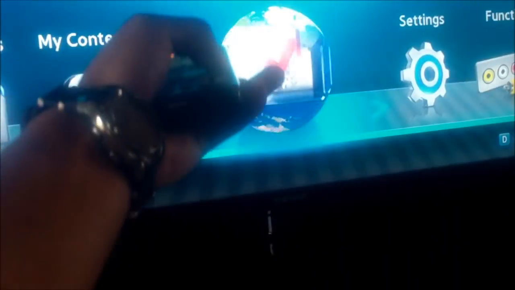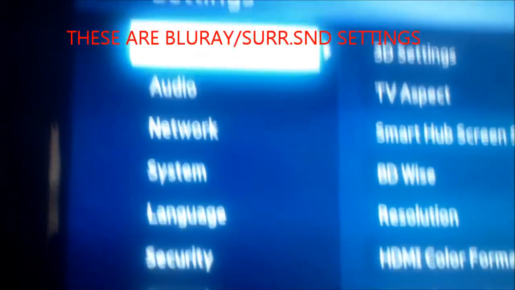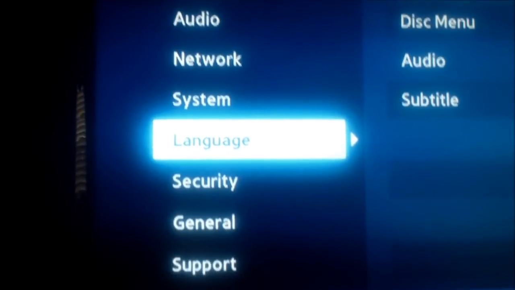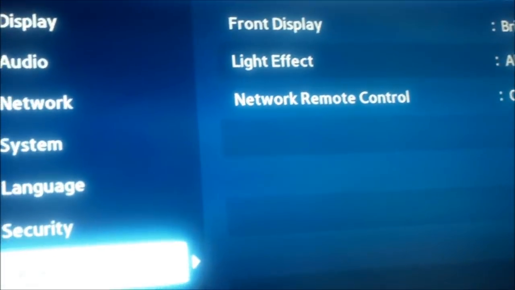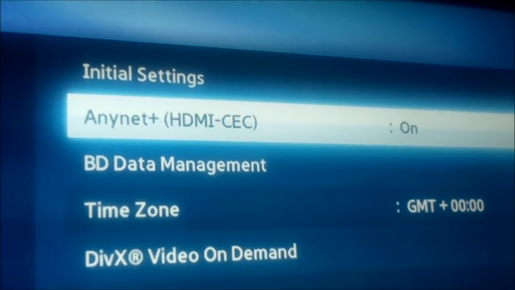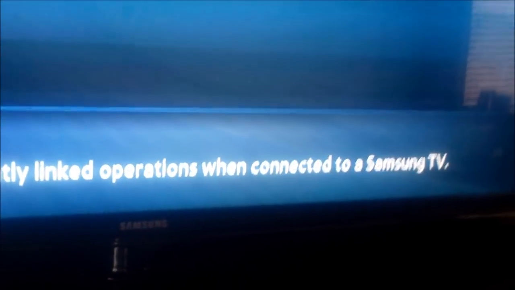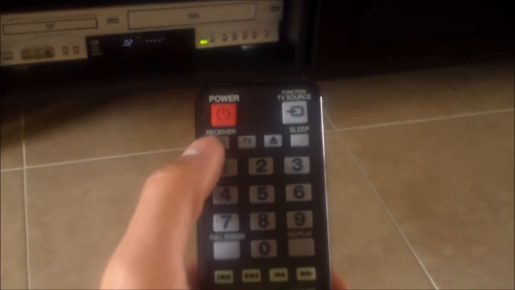All right, so hit BD, and then menu, and then you go to the right, the settings. Hit enter, and then go down, right now in the Blu-ray surround sound settings, and then you go to general, actually not general, system, and then that Anynet feature is turned on as well. So you shouldn't have any problems where it messes up anymore. So let's go ahead and go back out of it and hit exit.